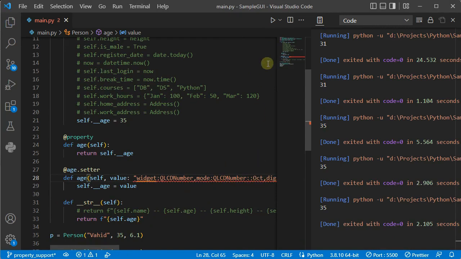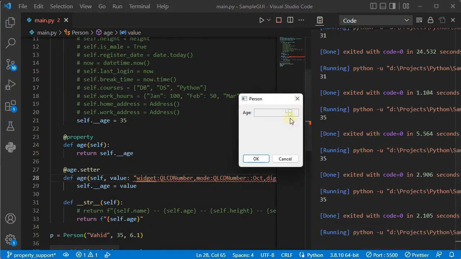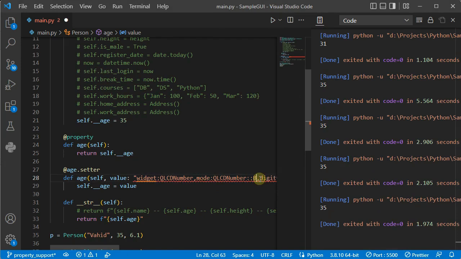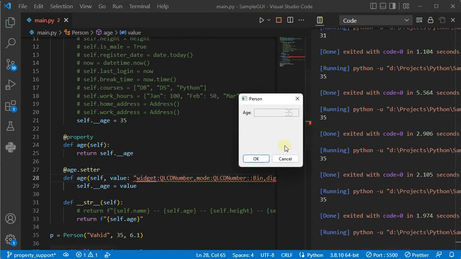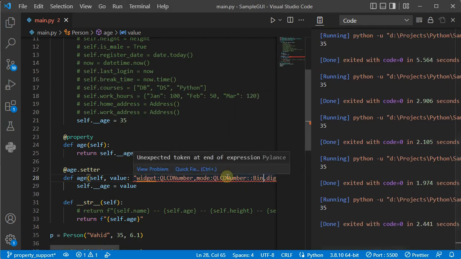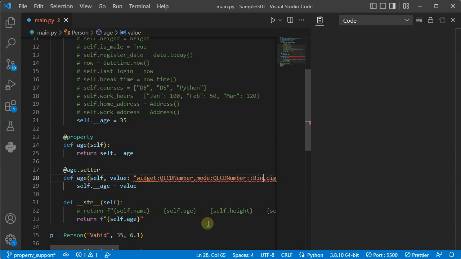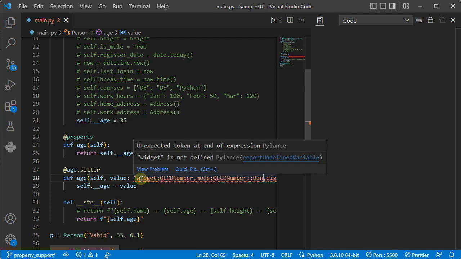Let's change it to PyQt also. Yeah, it's changed. And now let's change it back to binary. No, it's not working. So let's get rid of that, and I will check it in future. And you also check it if you know something. Let me know about this specific thing. So this is all about showing numeric values on the form using property and annotation, and annotate also that property.